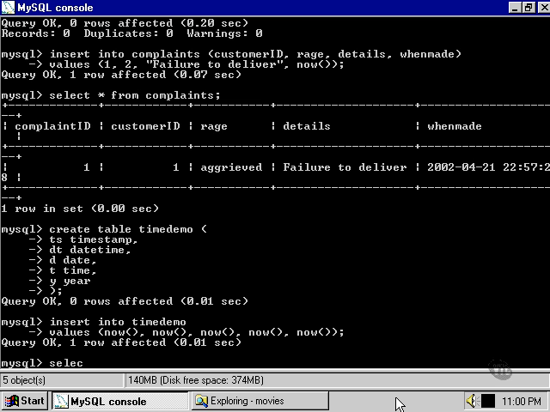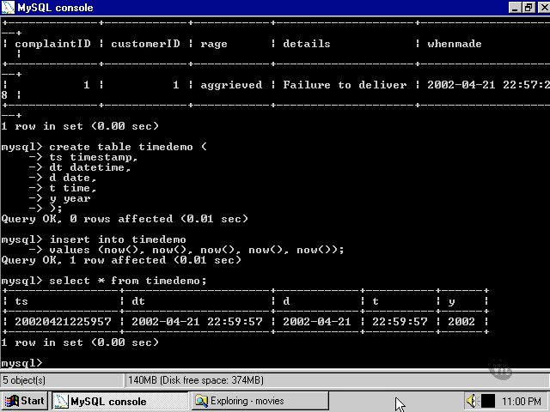Let's take a look at what we've just entered. As we can see, the date and time in the second column has been entered in the same way as it was in the complaints table. If you look at the first column, you'll notice, although that's a bit difficult to read, it in fact reads the same data as there is in the date time column. It's just not formatted in such a clear way.